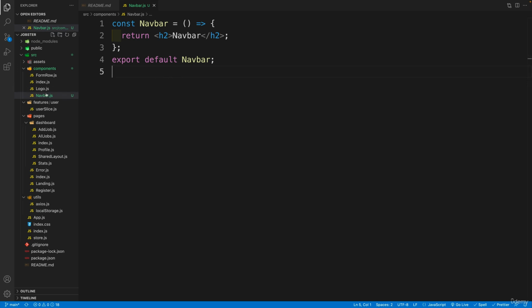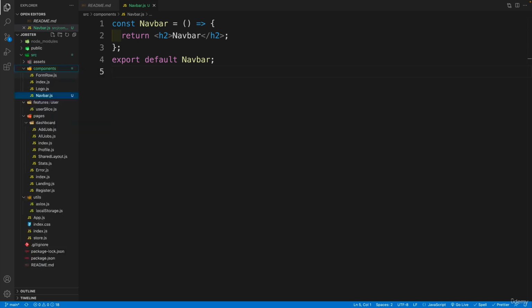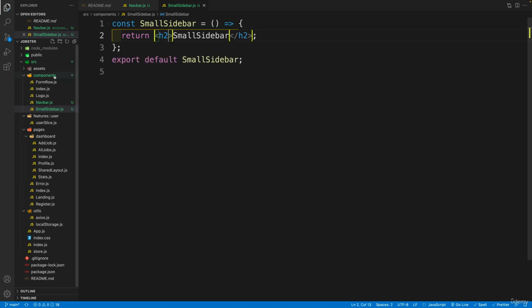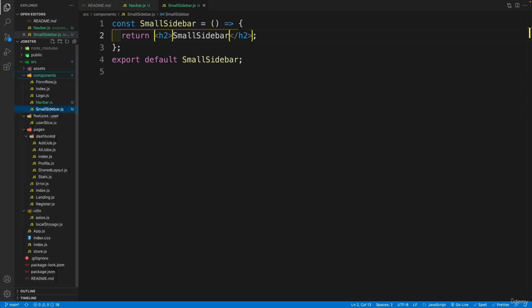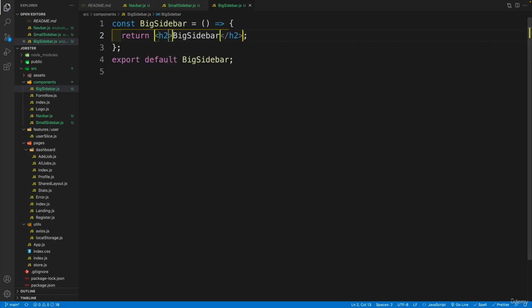Then we want to do the same thing with big sidebar and small sidebar. So we want to go here with small sidebar.js. Let's create the file. And again, we're going to go with heading 2 here. And the same is going to be with a big sidebar. So big sidebar.js. Let's set up the return. And I want to change this one to heading 2 as well.